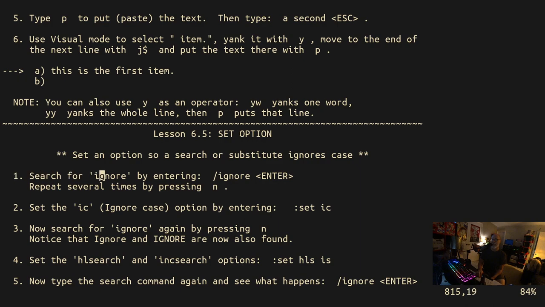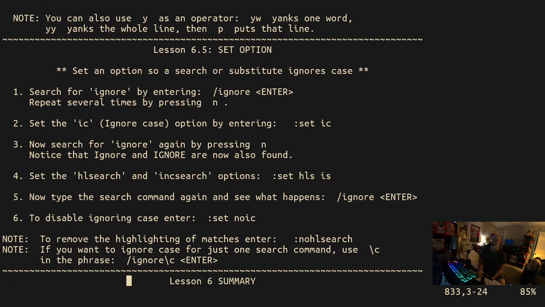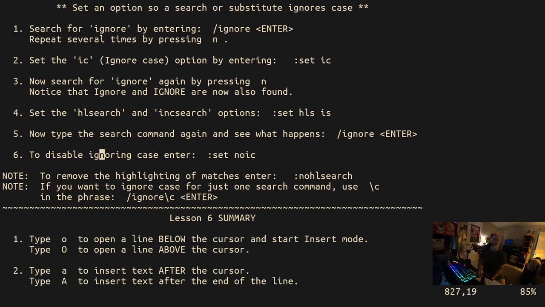Ignore. I don't even know what this is. Oh, ignore case. Who cares? No, this is a setting. We'll talk about that when we do settings. You don't care about that. You know what I don't like about this tutorial? They have all these individual settings without talking about settings.